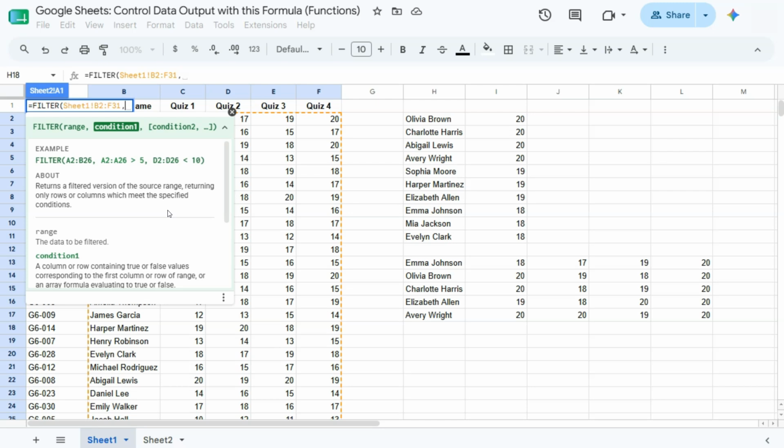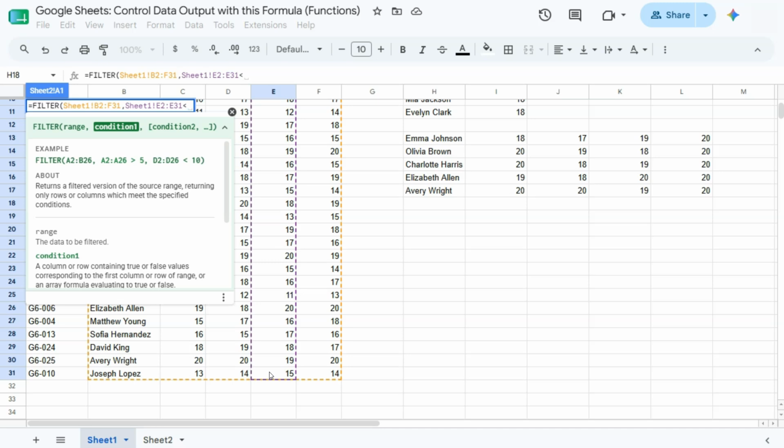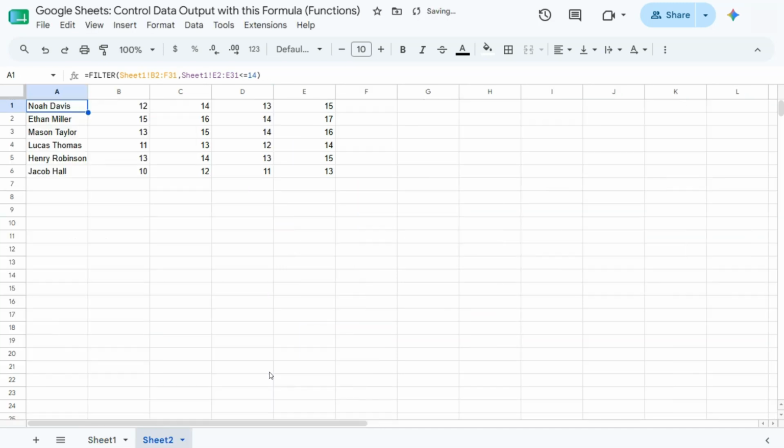So I'm going to do the condition of, let's say this is going to be based on quiz number 3. So if this range is less than or equal to 14, press enter. Here we have our results. So we have about 6 students who have scored less than or equal to 14 based on their scores on quiz number 3. Now, since I want to see the bottom scores, again, based on quiz number 3, I do need to sort this data first before I can limit the output.